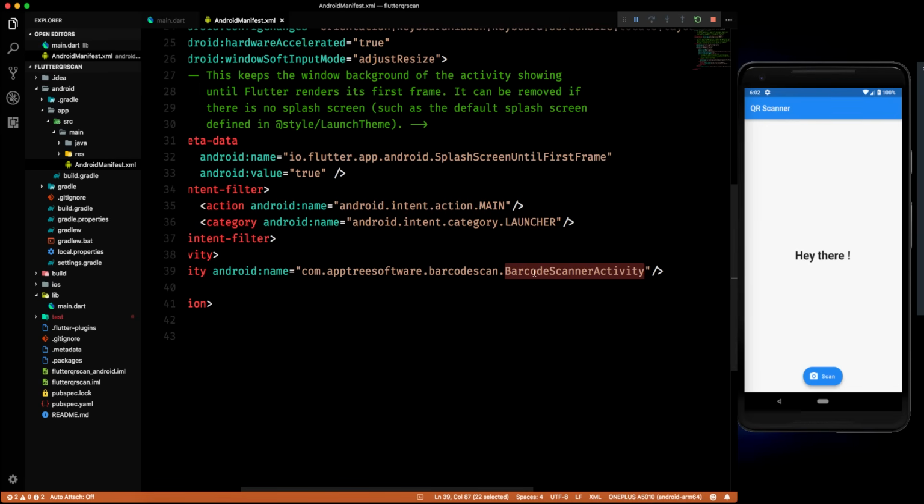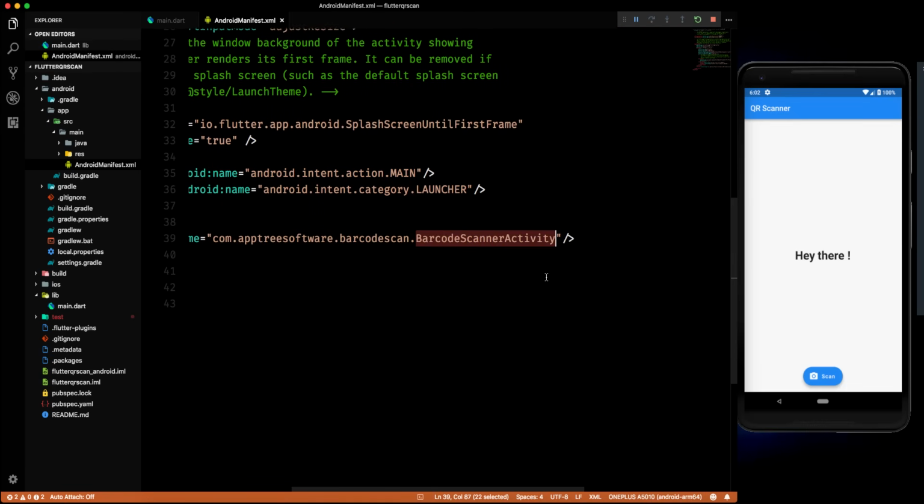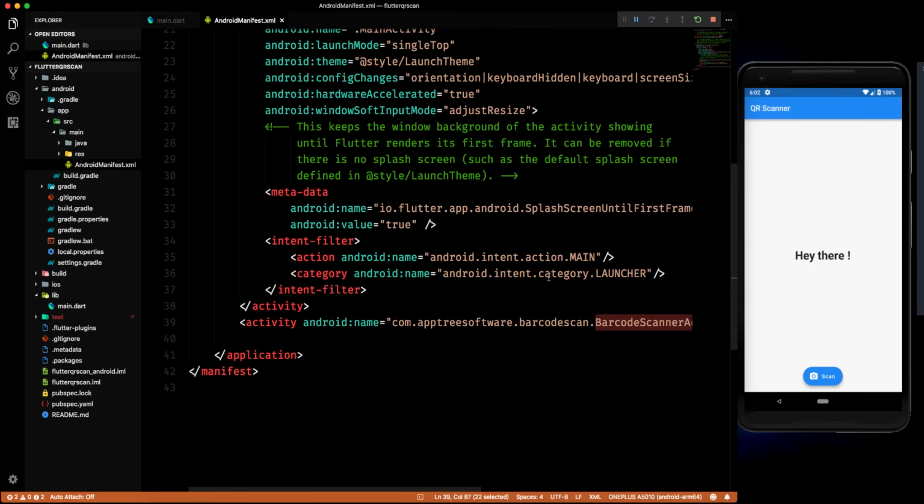So this is the package name, com.apptreesoftware.barcode scanner activity, which the person who developed this package has included in his package. You need to make sure that the package name is exactly the same. Okay, so this is what we need to do for Android.